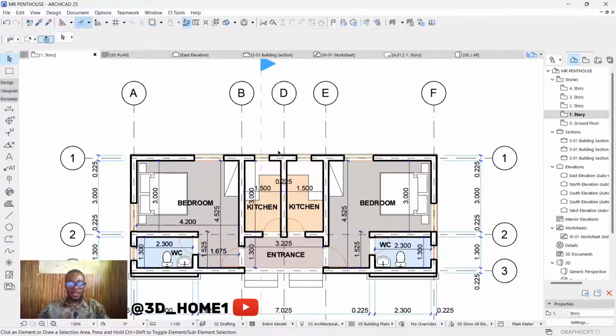The second one is grid to grid dimension. That's from this point to this point, from this point to this grid, from D to E, from E to F. That's the second one. And the last one is the total width or length of that particular wall.